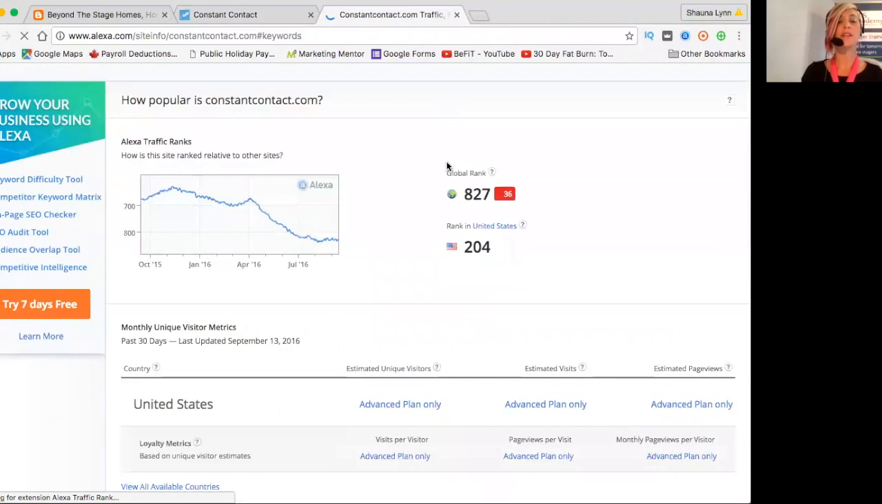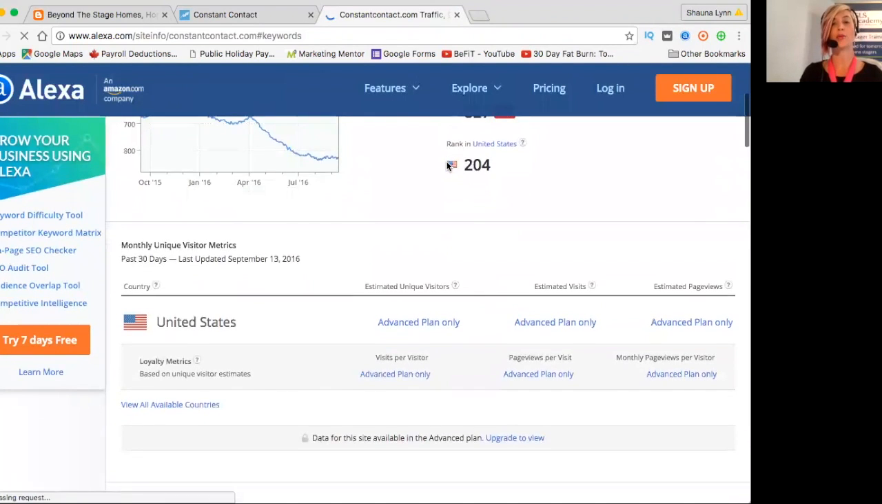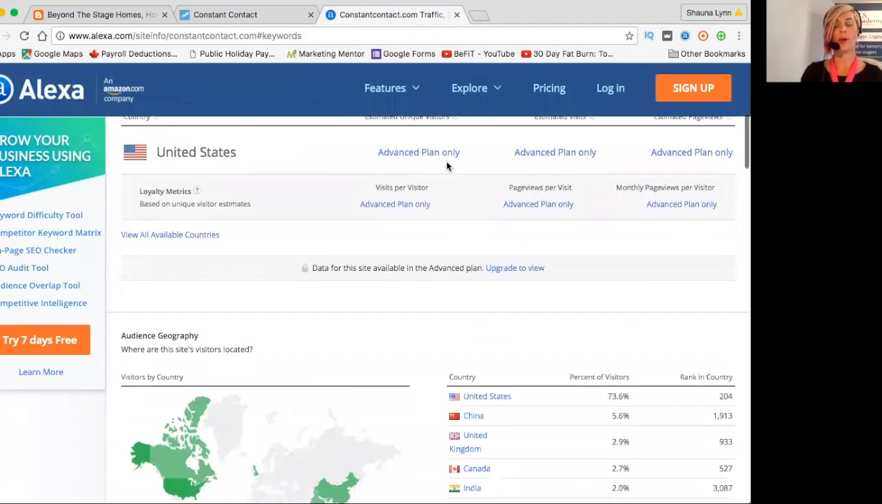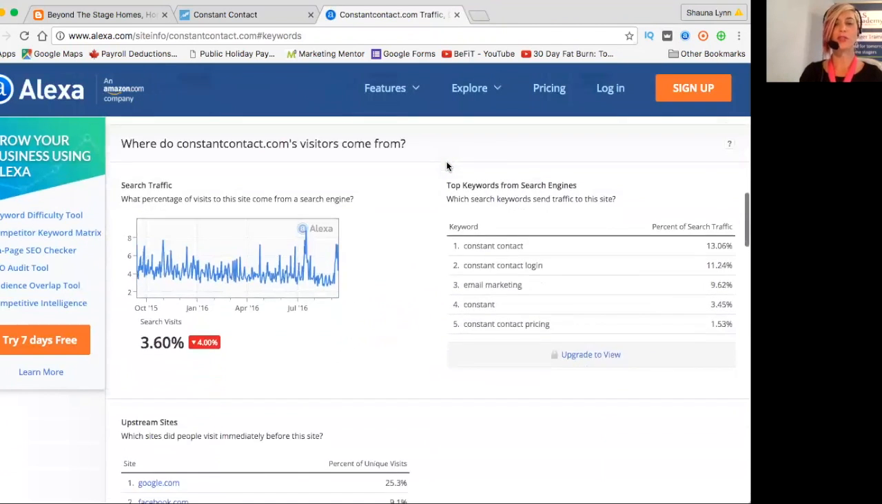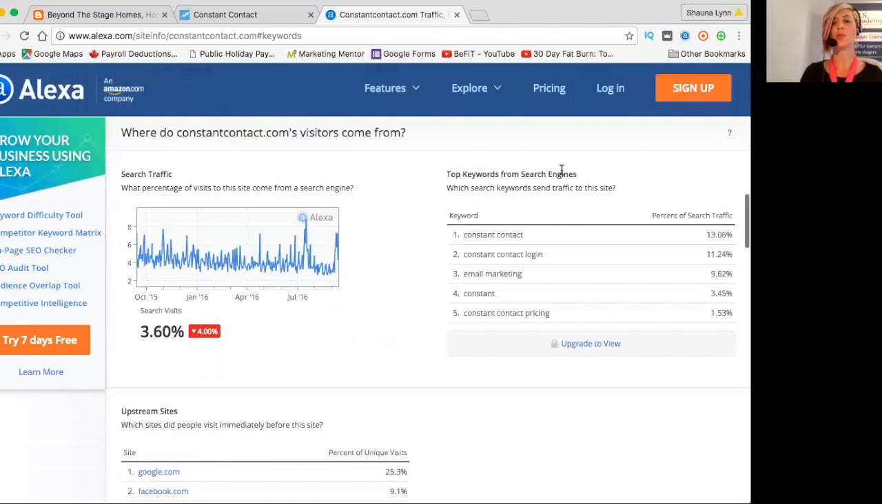Okay, so it's basically going to tell me a lot of information about where these guys are ranking on an overall scale. If I scroll down a little bit to the search traffic here, you'll see that it's giving me top keywords from search engines. How cool is that? So think about another organization or company that has done some great optimizing and see what their top keywords are that are sending traffic to their site, okay? That's just a little bit of a tip there.